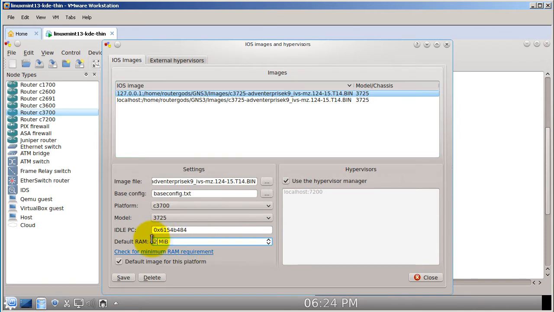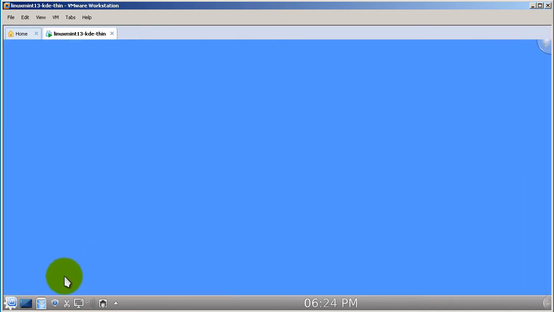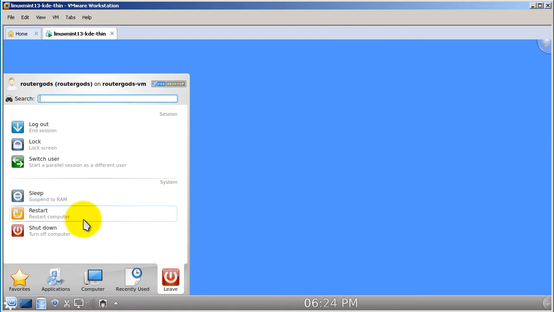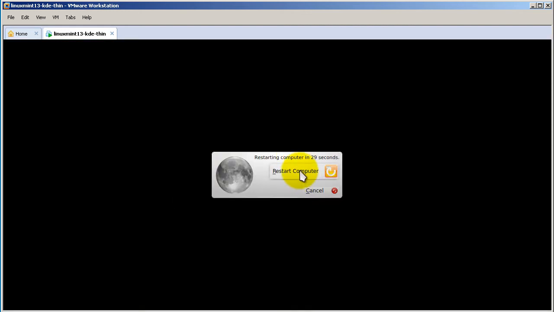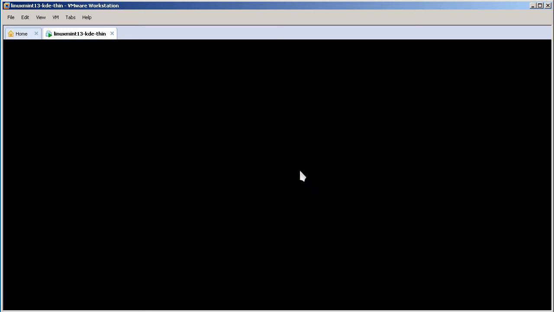So what we're going to do is we're going to change that to 256. I'm going to click save, get out of there, stop everything, and basically restart GNS3. Actually, I'm going to restart my virtual machine in here. I'm running GNS3 inside of Linux, which is inside of VMware Workstation.